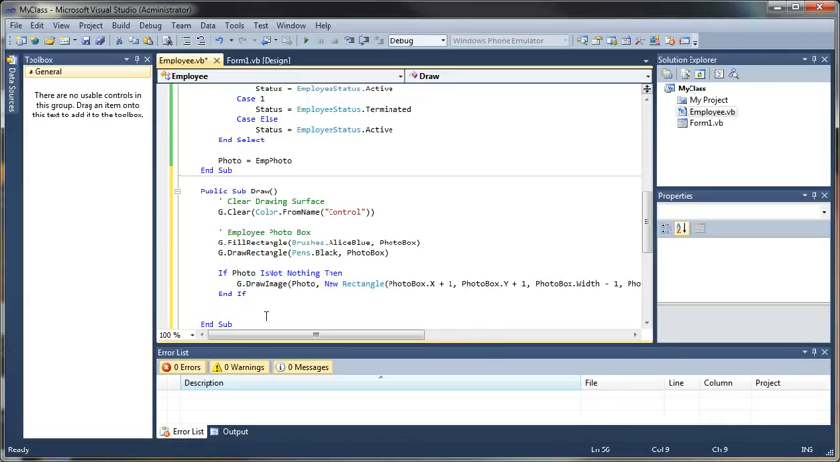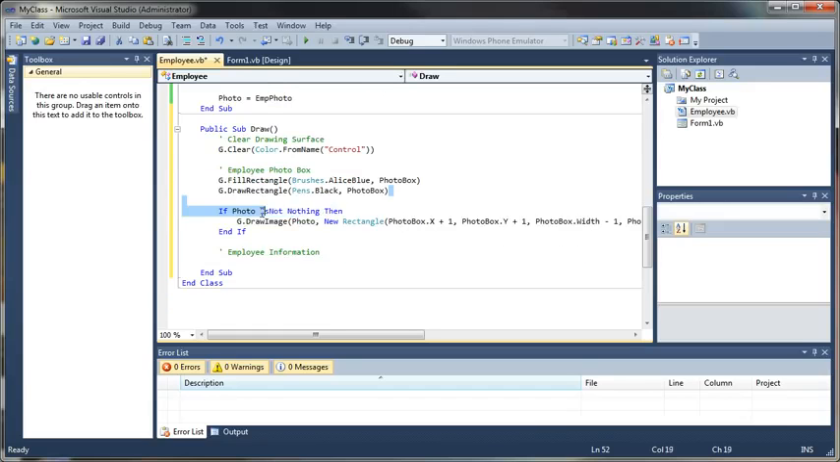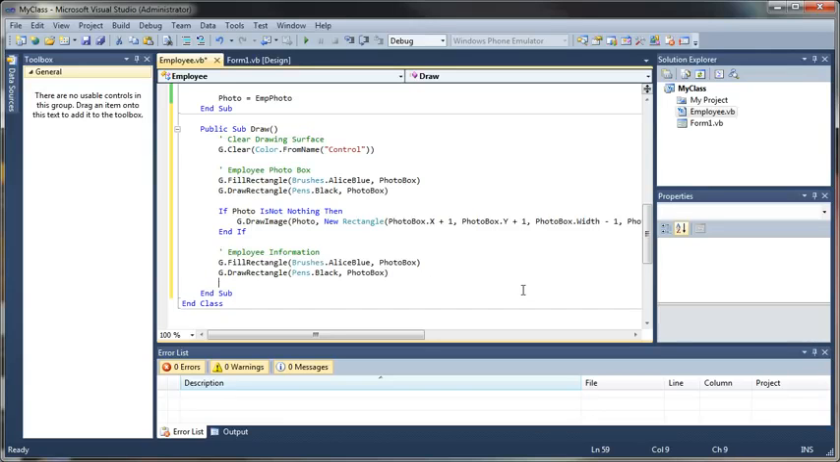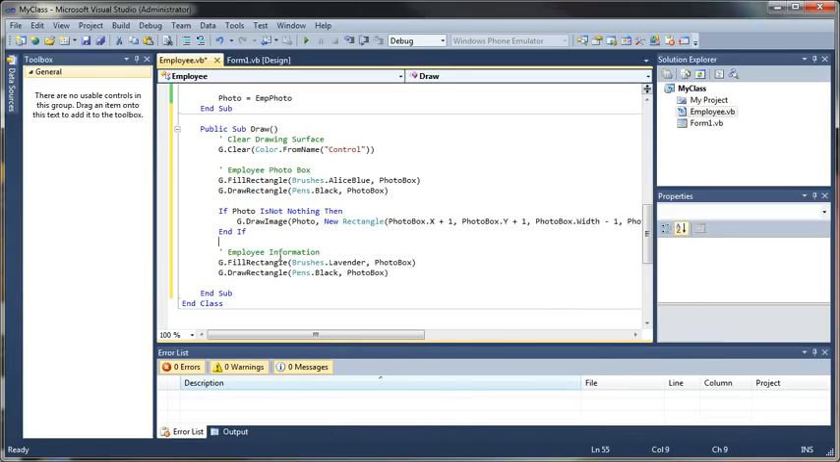Now we'll draw our information, employee information, to our employee info box. So we're going to kind of repeat the procedure we did up here. In fact, we can just copy that and paste it down here. Save us a little bit of typing. I'm going to change my color here. I'm going to go to maybe a lavender. So our information box is slightly different color than our photo box background.